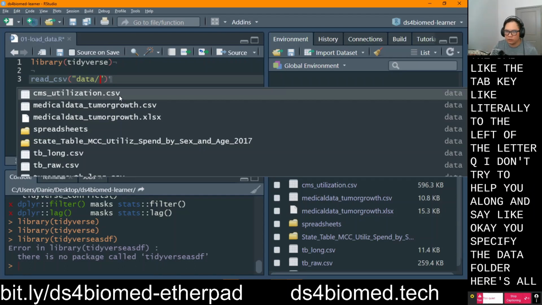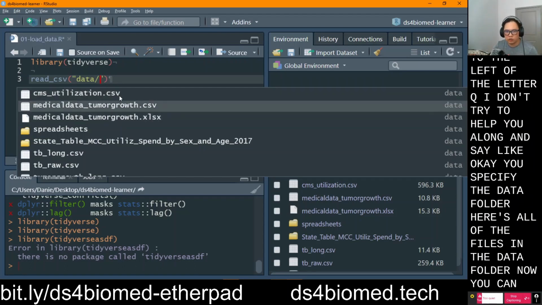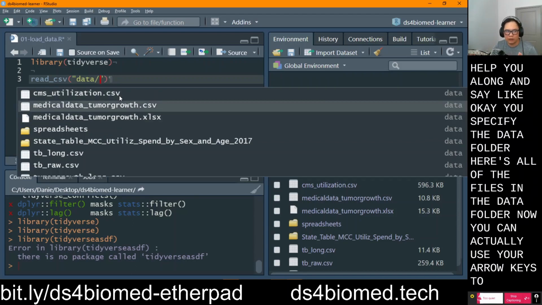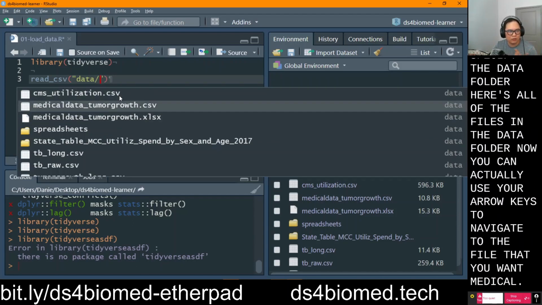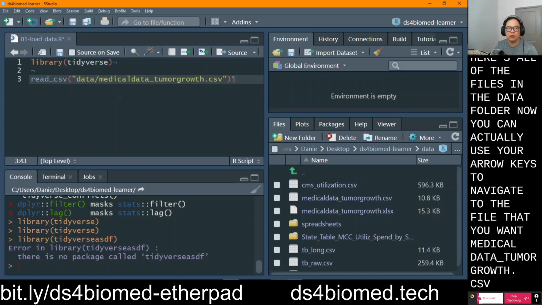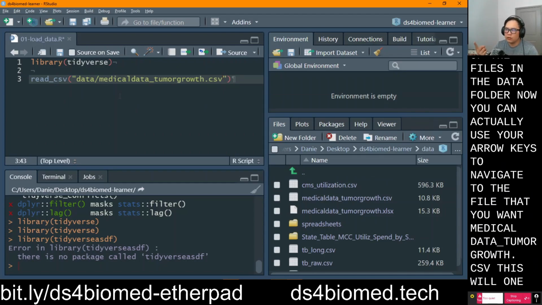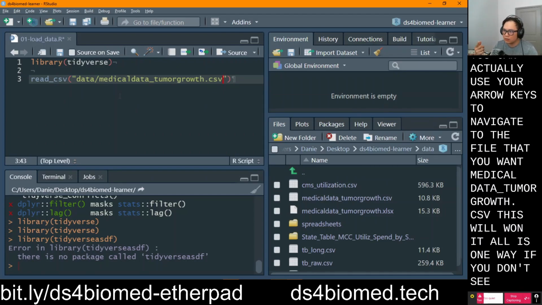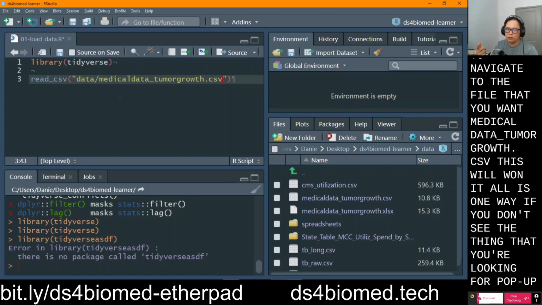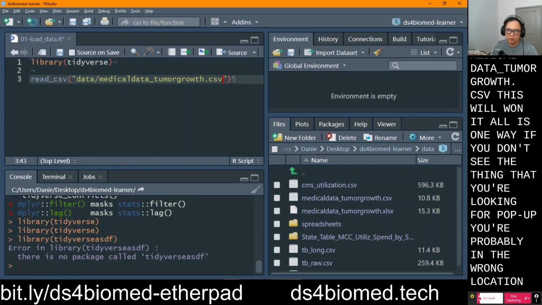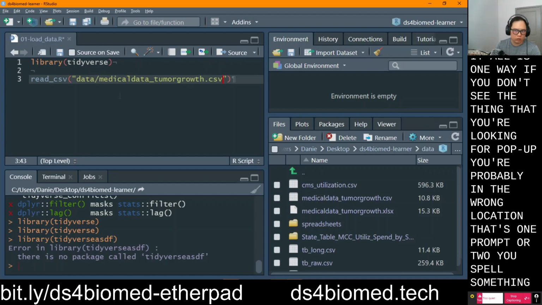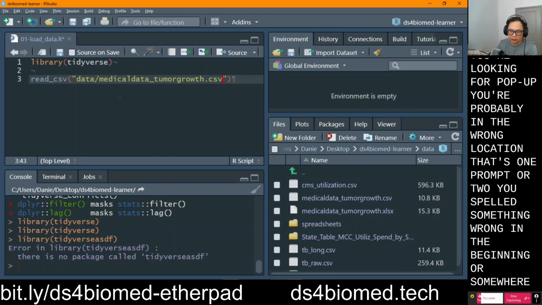Here's all of the files in the data folder. Now you can actually use your arrow keys to navigate to the file that you want. So medical data _ tumor growth.csv. It's one way. If you don't see the thing that you're looking for pop up, you're probably in the wrong location. That's one problem. Or two, you spelled something wrong in the beginning or somewhere along the lines before you got there.